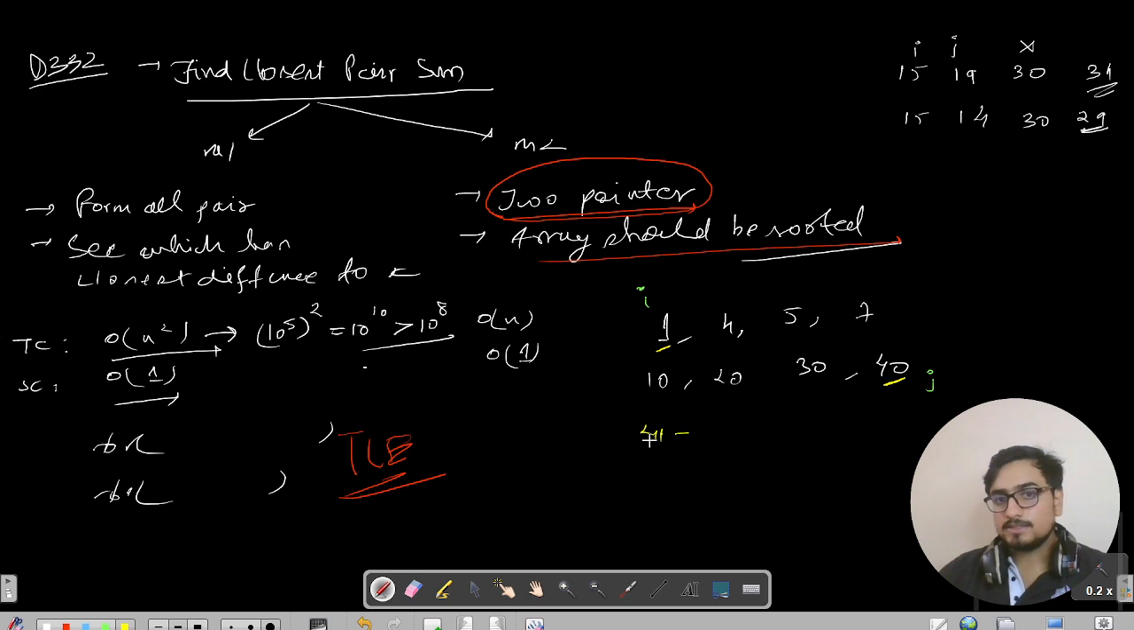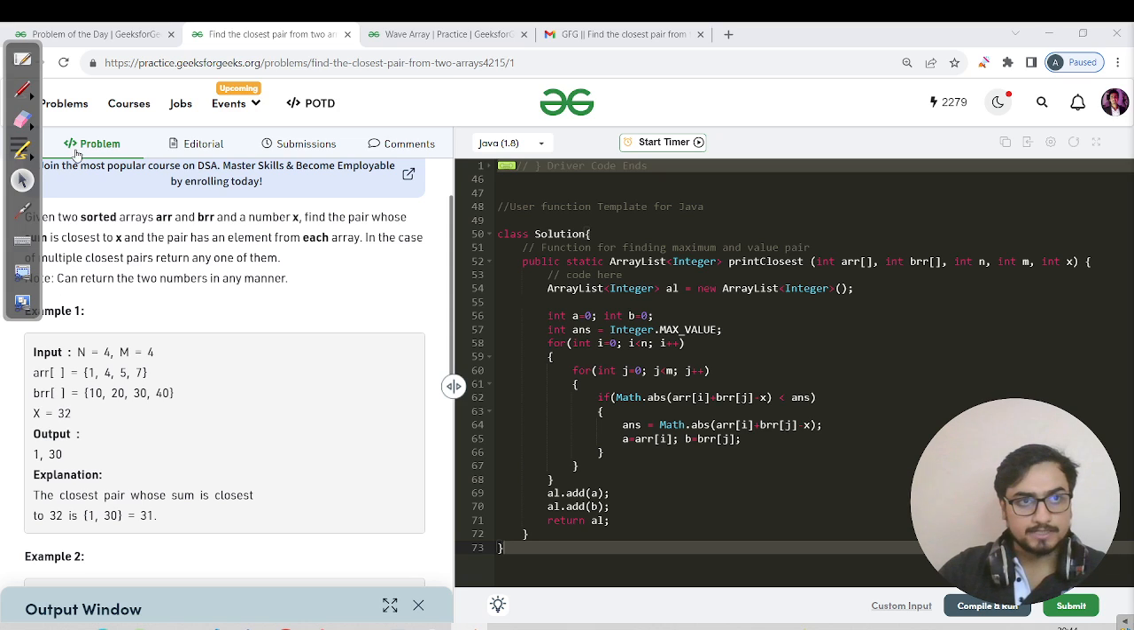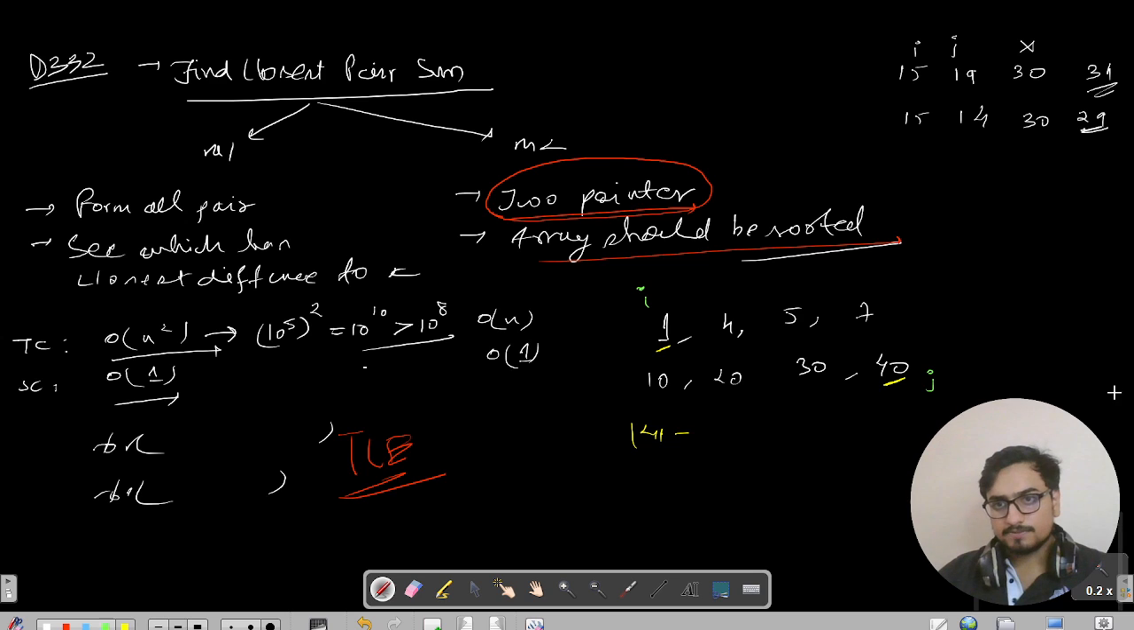And I need to calculate the difference with the given x. X here given is, what is the x given for this? 32, right? So we will calculate the difference with x. X is nothing but equal to 32, so I will do 32. Now why am I taking modulo here? To calculate the closest integer.